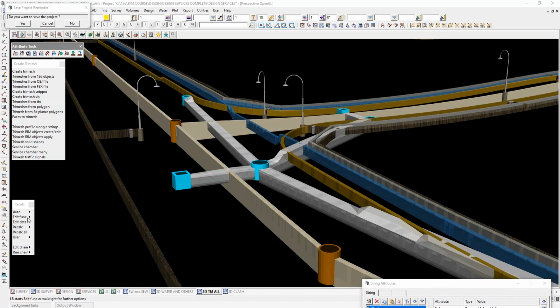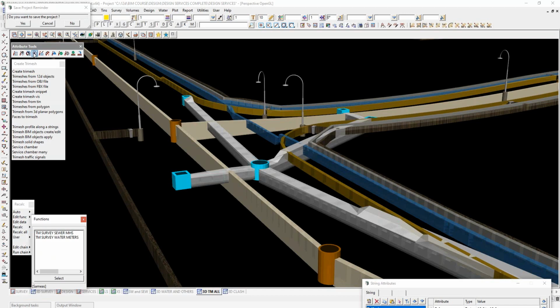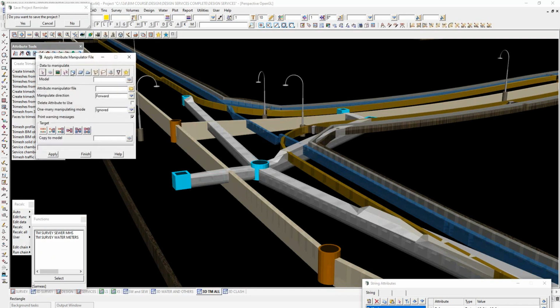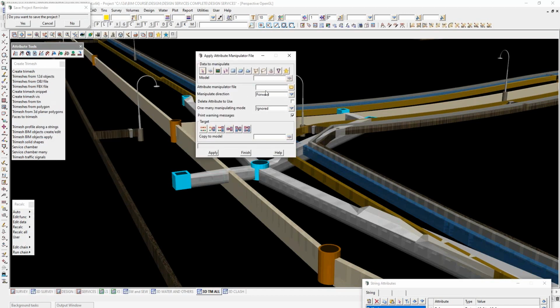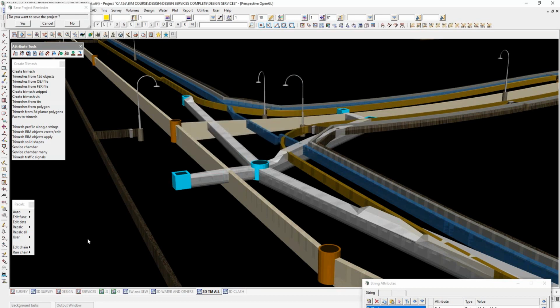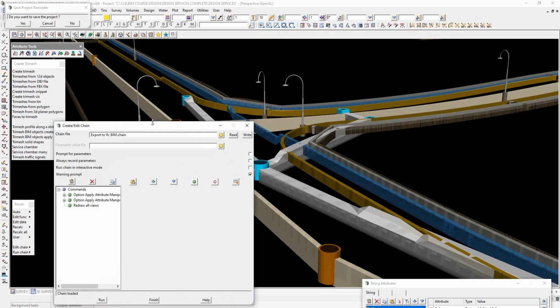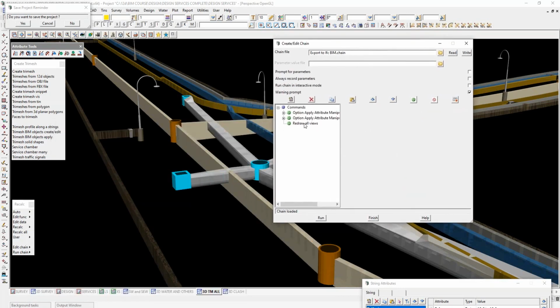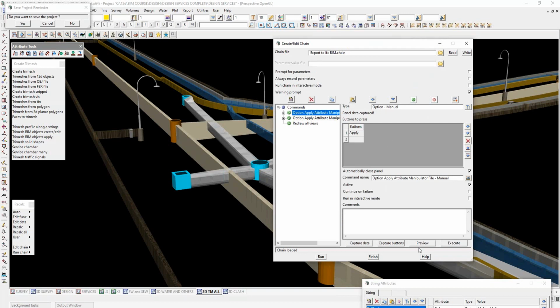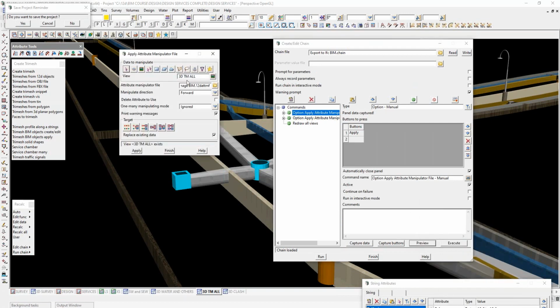We can run it one at a time. If I go apply, we would then pick the model, pick the file we want and then apply it to it, but I can also put in a chain. The idea of the chain is that you would do this before exporting to IFC. Under this chain, I've just recorded the option manual process. If I go preview, it's going to grab all the data on this view and apply the drainage BIM part, which takes those string attributes and sets them as a BIM attribute.